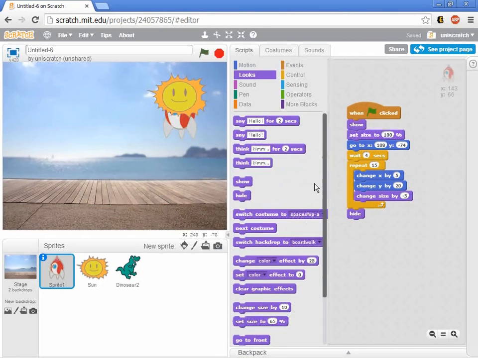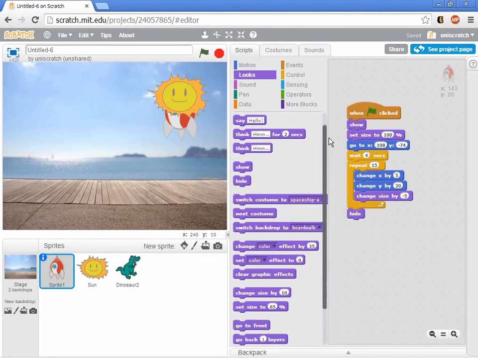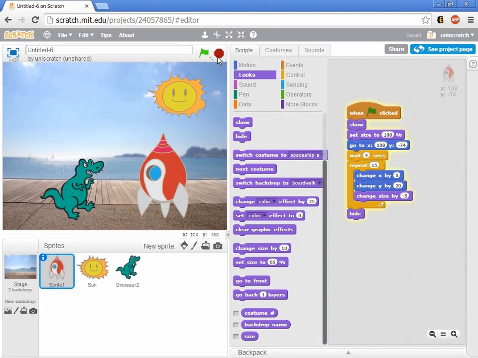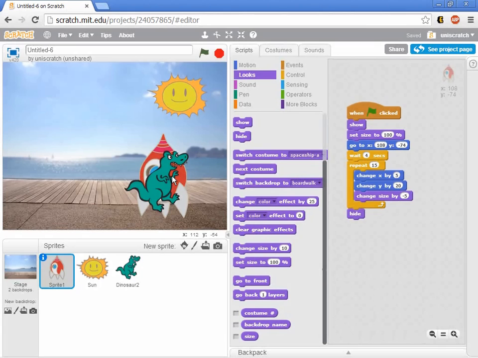It's something that, again, you may have very easily missed because it's in the looks menu, but it's down at the bottom below some things. And there are two blocks right here at the bottom: go to front and go back one layer, and this is changeable. We can have it go back any number of layers. And so if you want to change this around, I just said that I want the dinosaur to go back one layer so that he here appears behind the rocket ship.